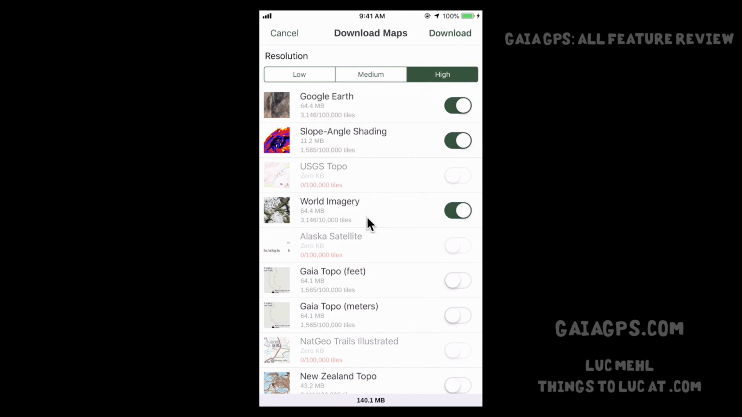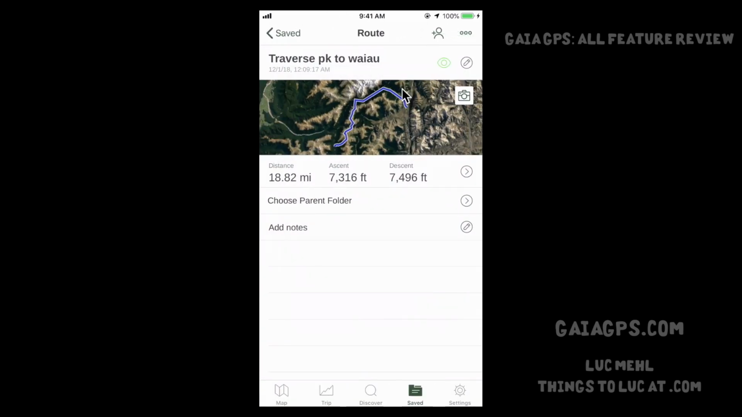And this is a really nice interface that allows me to choose which of these layers I want to download maps, and also choose which resolution, low, medium, or high. So for this case, say maybe I don't care about that one, but I do want Google Earth, and I probably do want a topo map. So I could select those and then download. It shows me the size of those tiles that will be downloaded. So this is creating a bounding box around this route, so something like this, instead of me manually doing that. This is probably the most efficient way to get maps onto the phone.